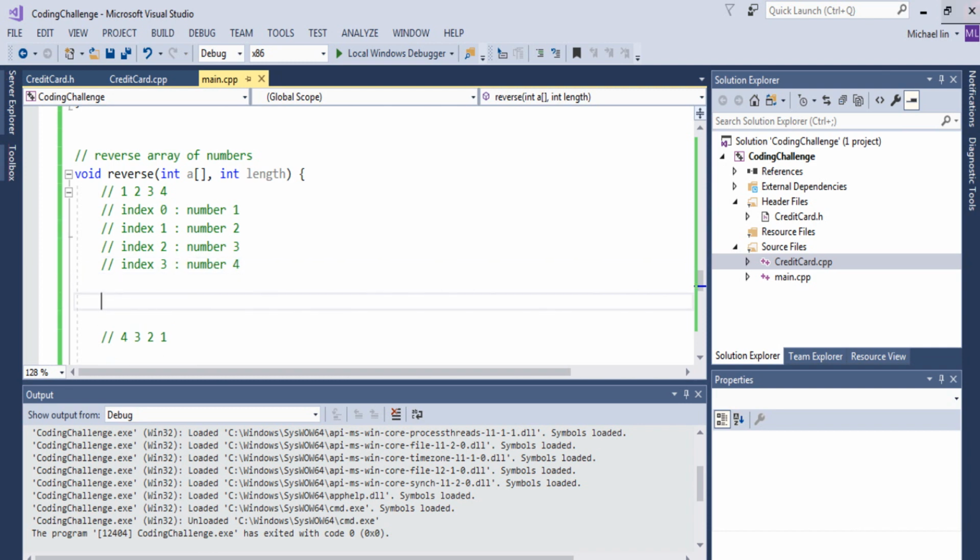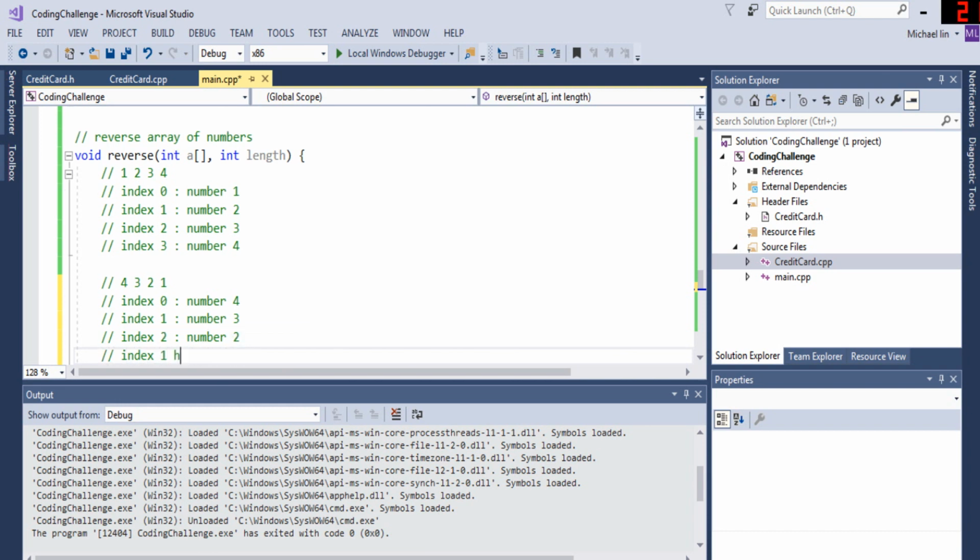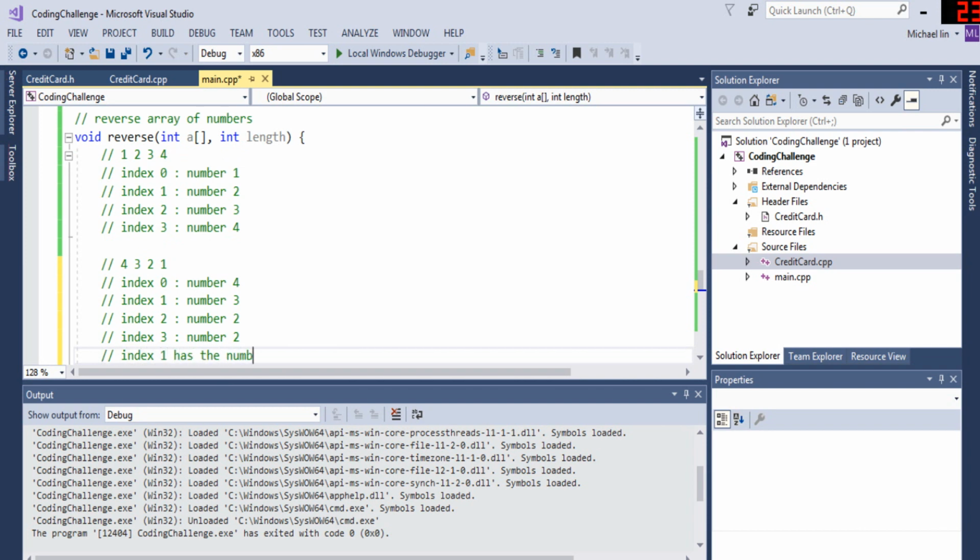So now what I'm going to do, I want to get this number, right? So what is this form? Well, to do that, I'm going to get index 0, it has a number 4. Index 1 has a number 3. Index 2 has a number 2. Index 3 has a number 1. Okay, so now what does this number correspond to?